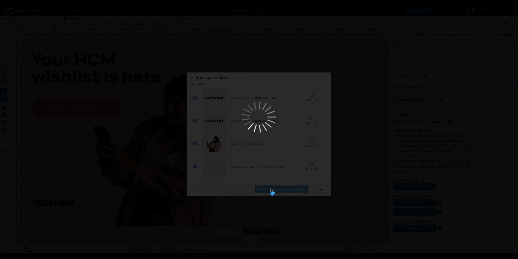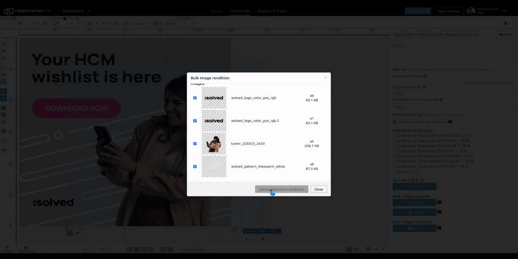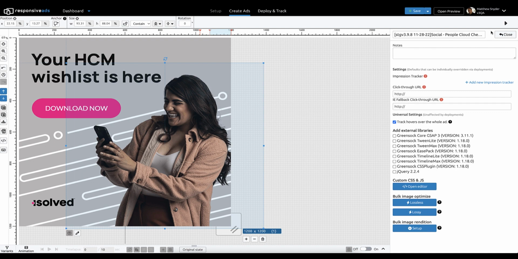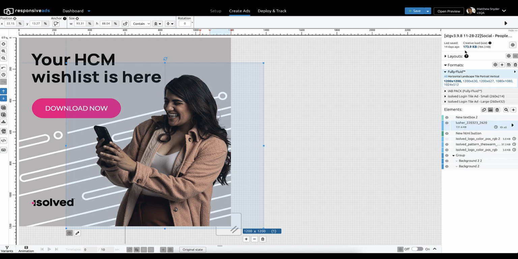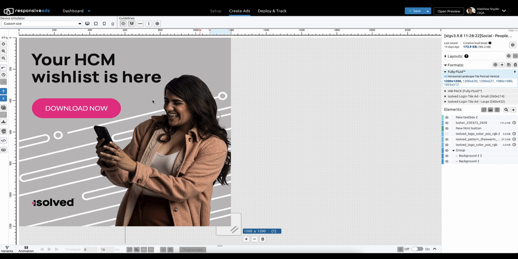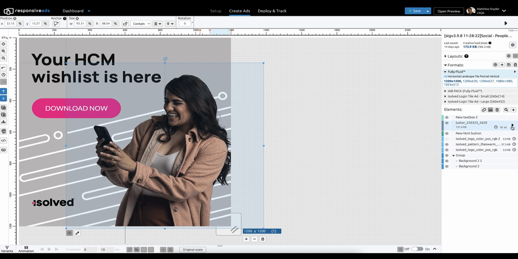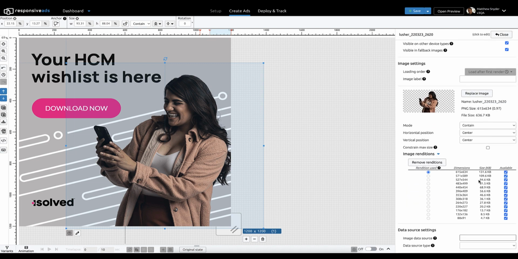Now this will take a couple seconds. It will generate those, and then once it's done, you can just close up this modal as such. So just give it another couple seconds here. There we go. Close out the modal, and as you can see, now the entire creative is 173K, and there's no fidelity change whatsoever. So if you go back to this image here that was 600K, as you can see, that's the original size. It's still using the highest res because this is a very large image. This is 1200 by 1200, so it's using the 615 by 634, which is the highest res.